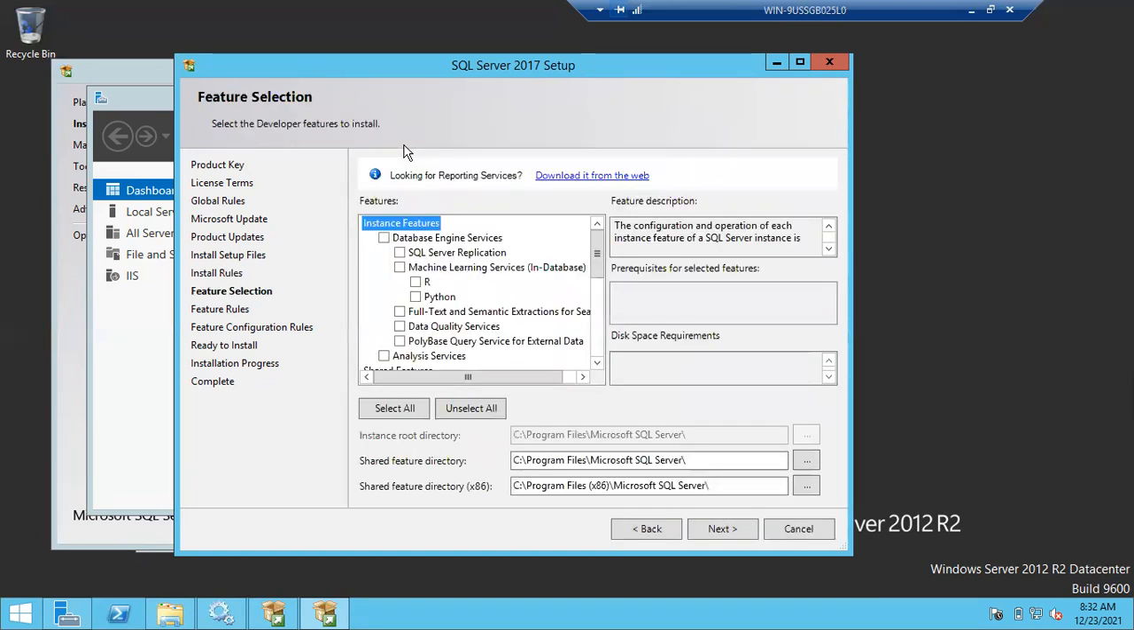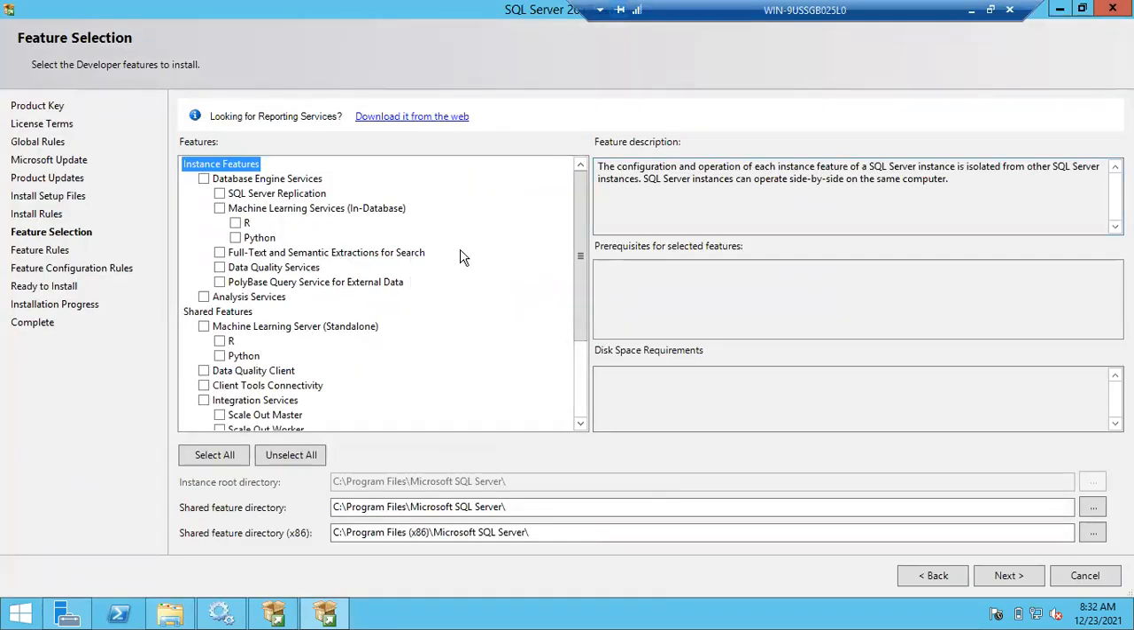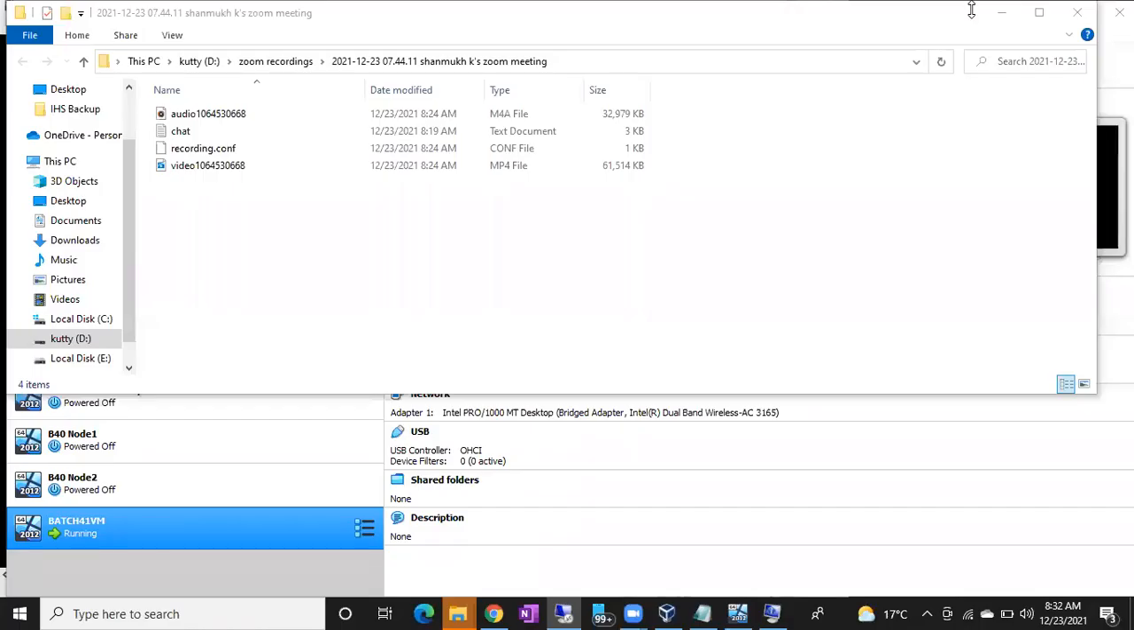Right. So this is a very important screen. It will ask us to select the features or components. Components or features, both are the same. Now what features do I have to choose here? There are two types of features: shared features and specific features. Instance, if you can see here, instance means what? What is meant by an instance?